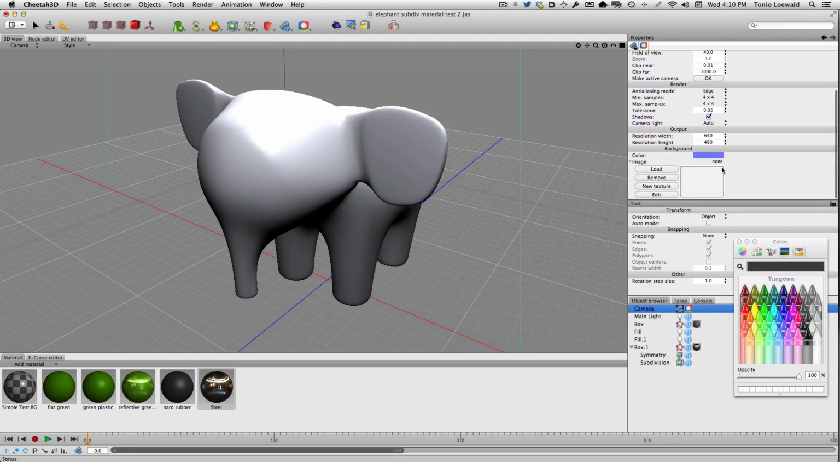And I think that if we, yeah, I'm not sure what's going on here. Anyway, so that was steel.